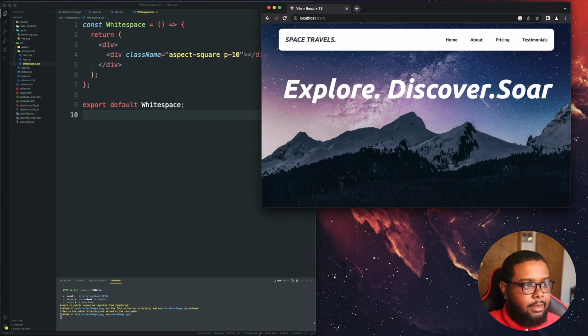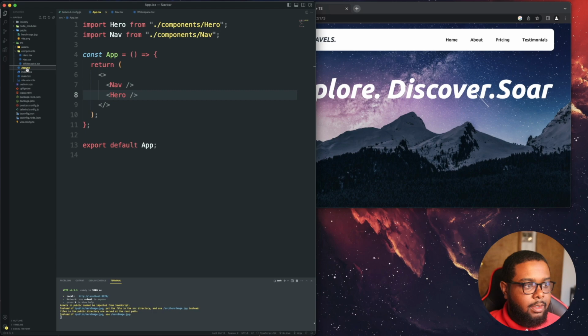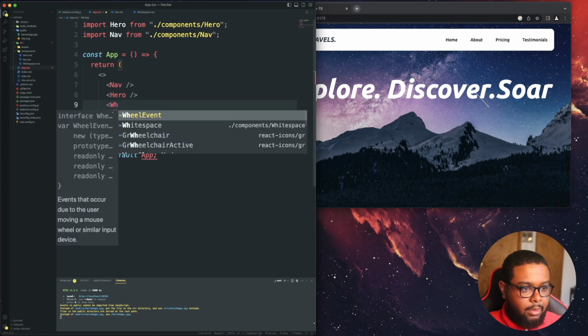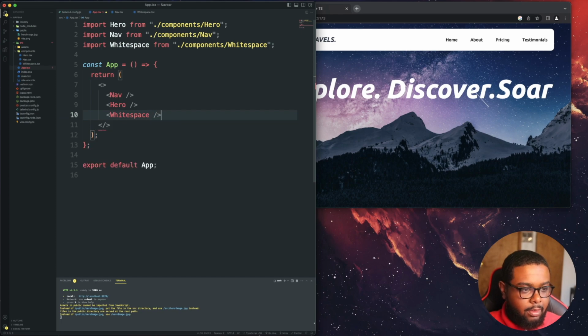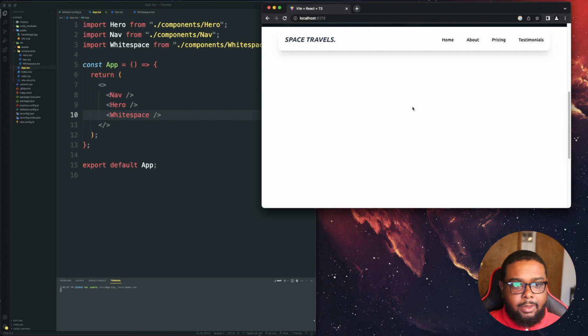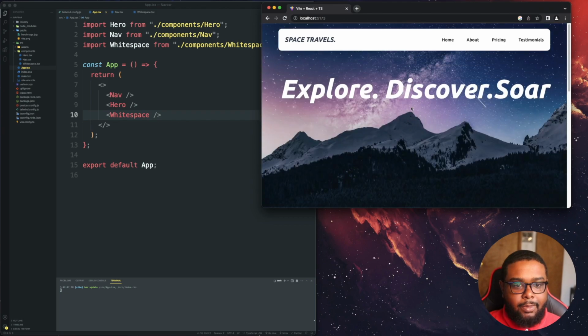Oh, we gotta add it to our app actually. White space, components. Alright, as you can see, we got our white space and we can scroll now. Alright, so there's a way to get rid of this bar as well. A little scroll bar there.